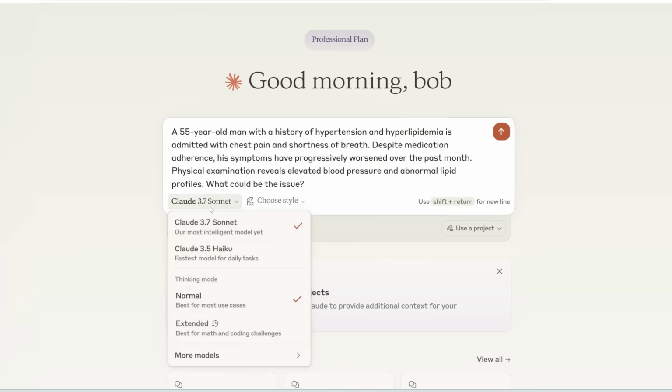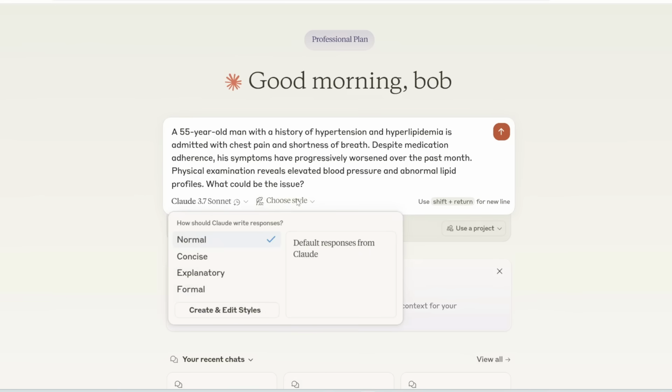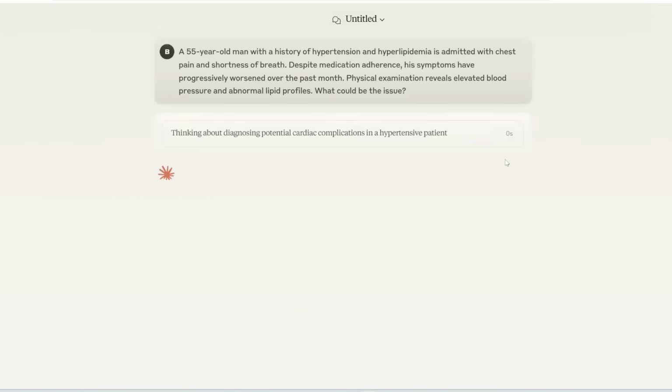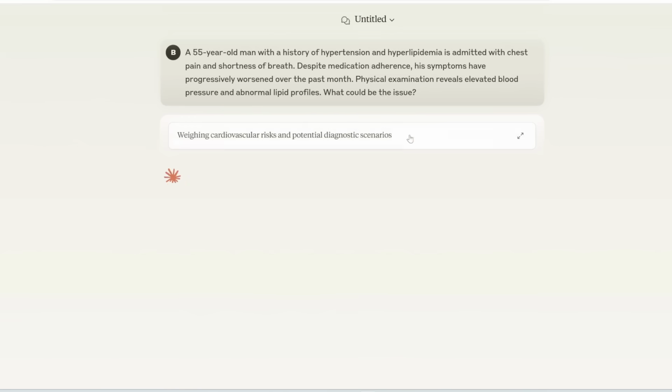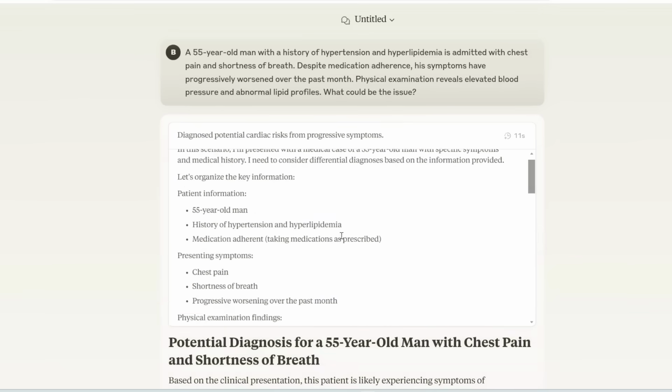And then over here, we are going to select this extended feature. And then here you can also choose the style. So let's go with explanatory, which will give you more educational responses for learning. So let's click generate and see what that gives us. Note that if we turn on that extended thinking feature, we can see into its thought process, and we can expand this to see what that looks like.